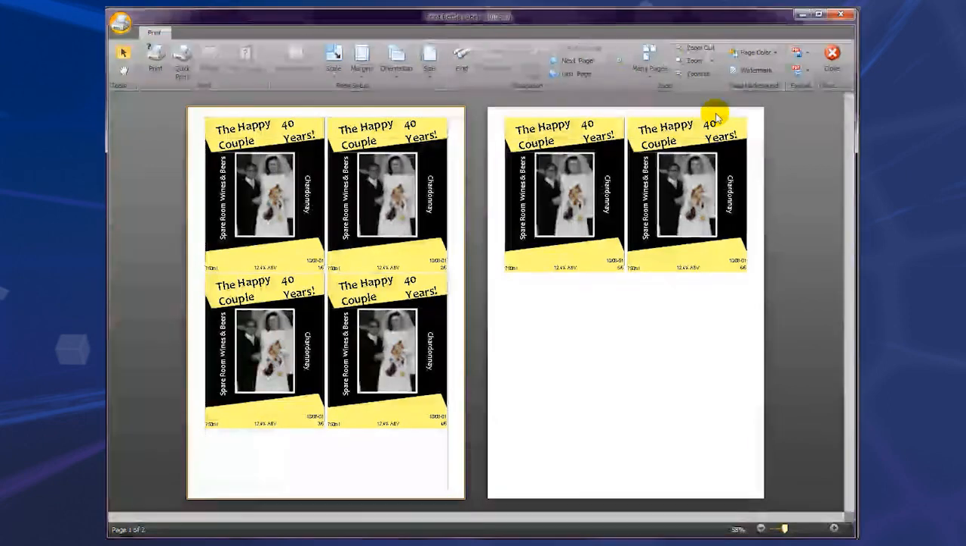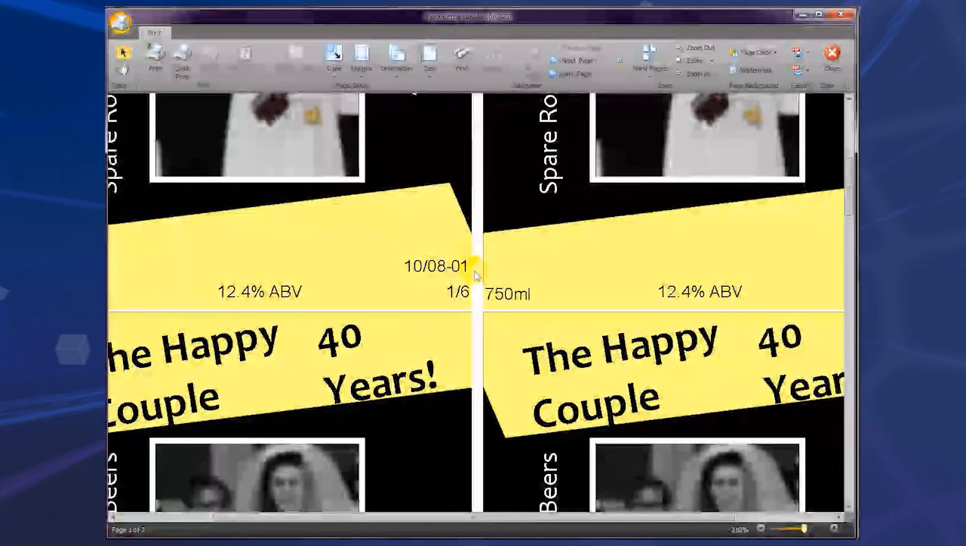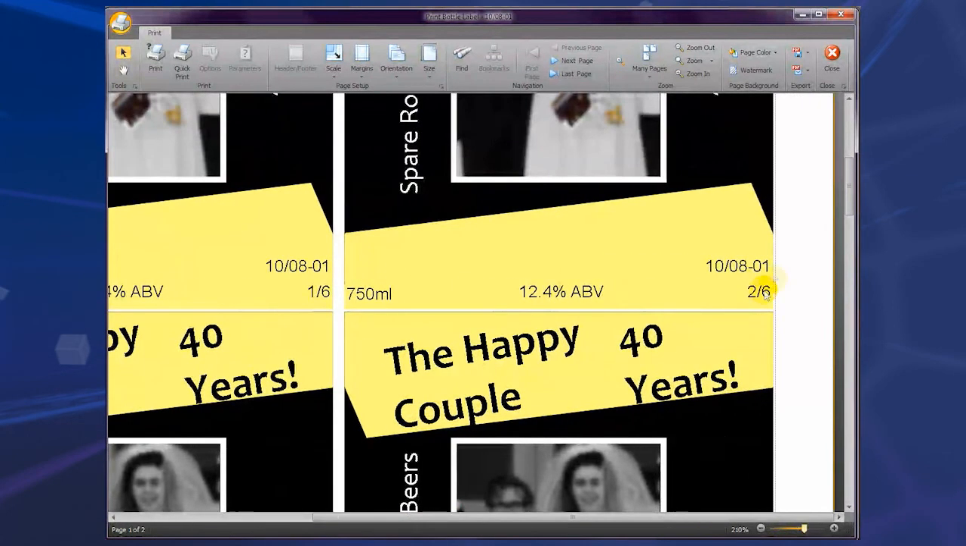You can see that BrewTrax has automatically created 6 copies of the label. This is because we added 6 bottles to our cellar. So BrewTrax will only print labels for bottles that need one. You can also see that each copy of the label has its own unique bottle number. All that's left to do now is to press the print button and print them out before sticking them onto the bottles.